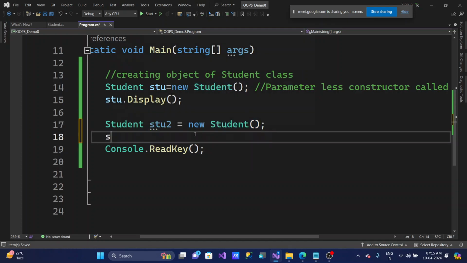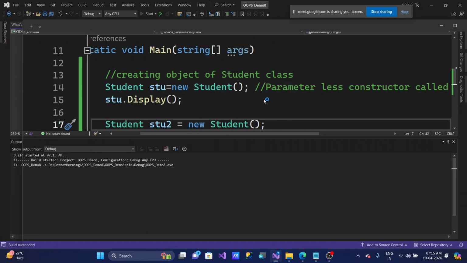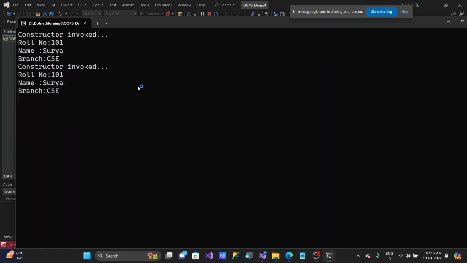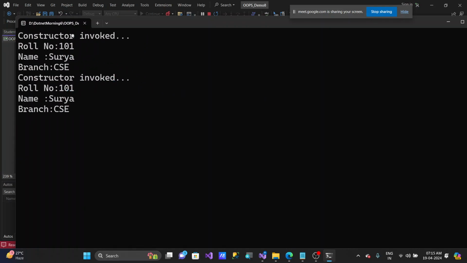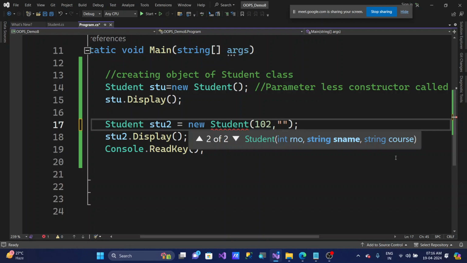What happens if I don't pass values? stu2.display, I can call it like that. But if I don't pass these values, again it will call parameterless constructor. Again you will get Surya, and for the second student also you get the same values. See guys, constructor invoked, same values are coming, but for the second student I need to pass my own values. So what to do for that? In order to call the parameterized constructor, you need to pass values here, 102, Uma, and I'm giving ECE, something like this.